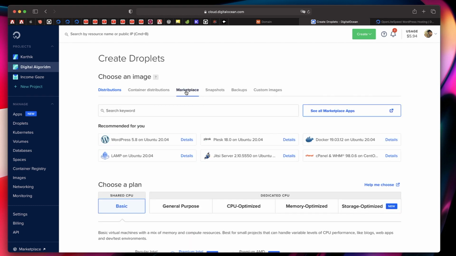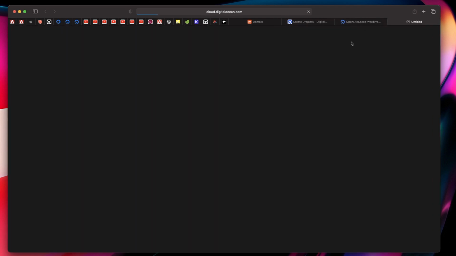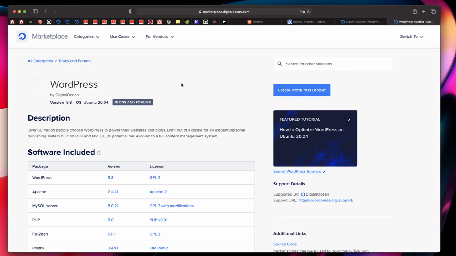Click on marketplace, and you can see that there's something called WordPress 5.8. Maybe when you watch this video, it's maybe 5.9, 6 or anything. And when you click on details, it's basically a marketplace application by the folks behind DigitalOcean itself. So you can click on app detail page, and you can see that this is by the folks behind DigitalOcean itself. So this is what you're trying to install.